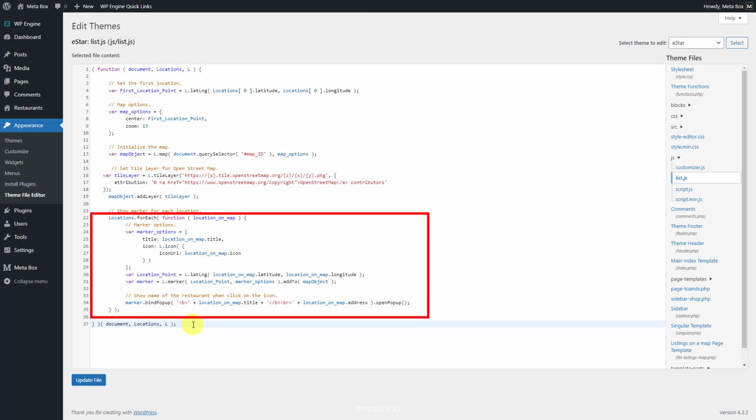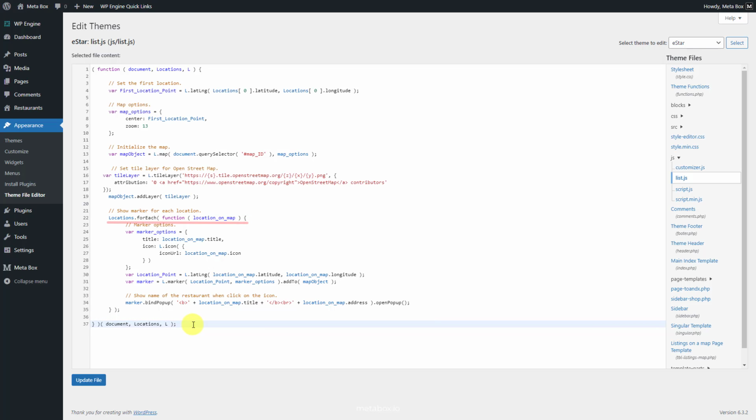This is the main part of this practice. It's to show all the markers on the map at once. This is a loop to get all the data from this object. I created two variables to store the data about each location. Then transfer all of them to this variable.